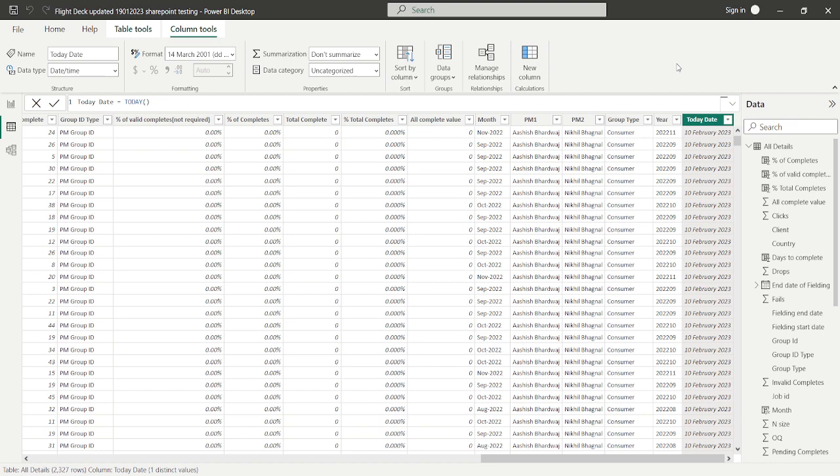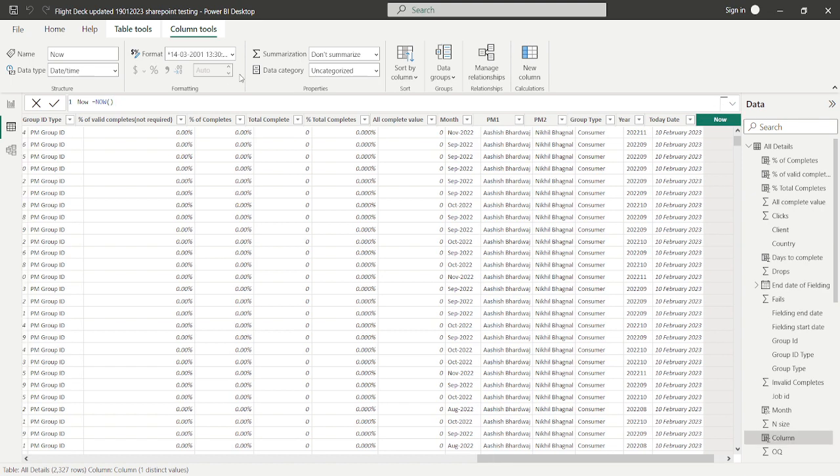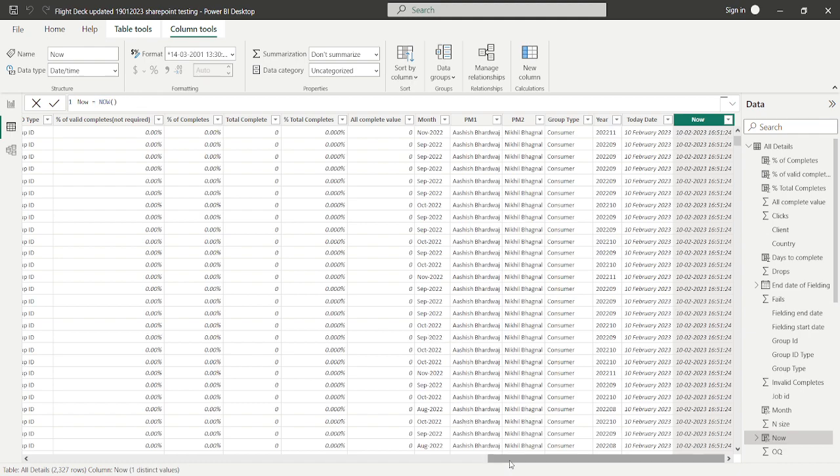And now let's discuss the NOW DAX function. As I told you earlier, NOW gives the date and time. Type NOW, tab, and hit enter. You can see that the NOW function is giving us date and time both at the same time. I'm recording this video at 16:51 hours on the 10th of February, so it gives the time values and date as well.